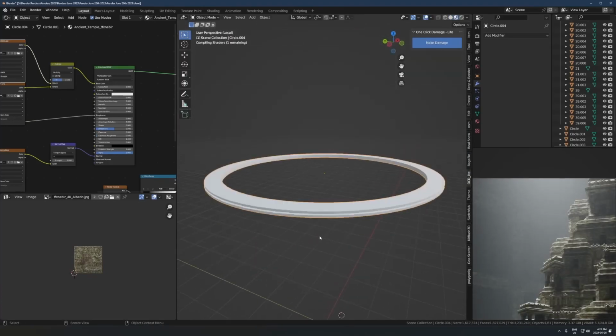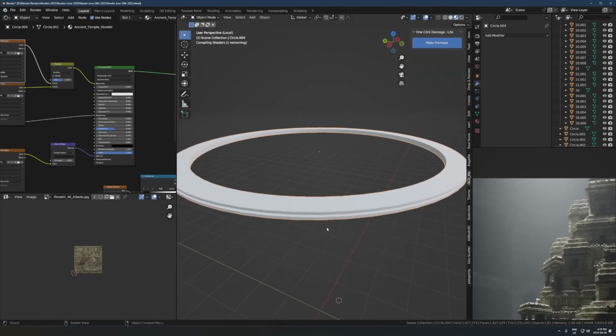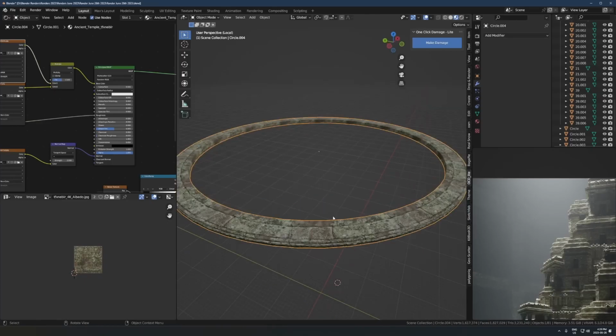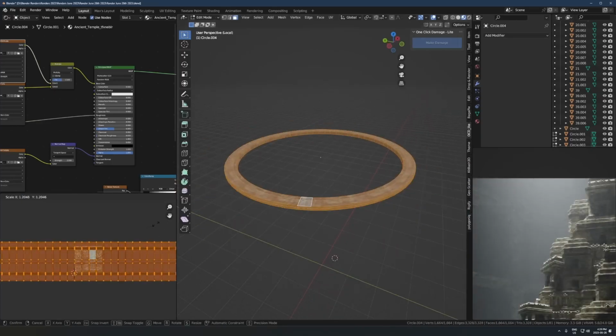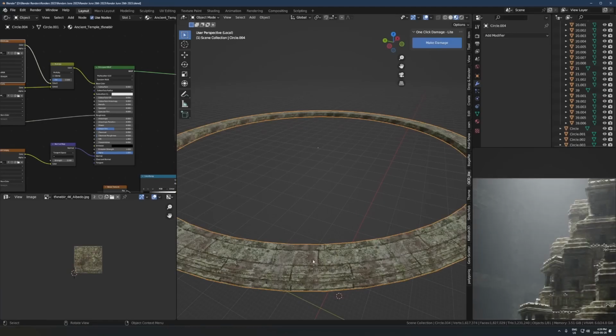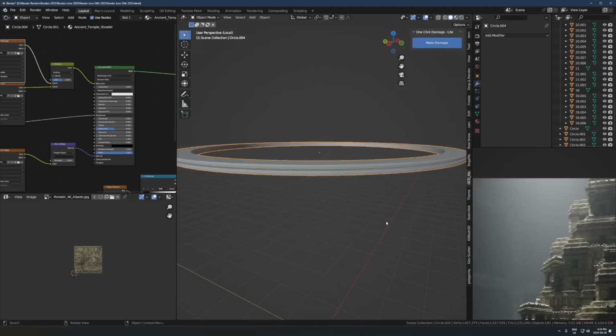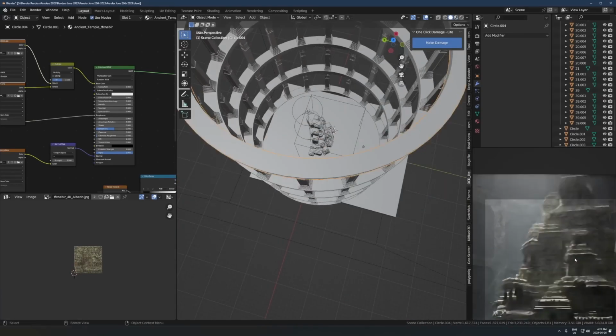If you want to see what that's doing, if I just go to material preview, give it a sec. Yeah, there we go. So it'll just wrap it around the circular object, and you do it that way, which is really nice. Sweet, so we have that now.